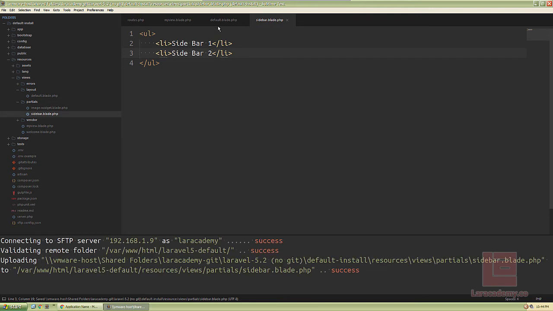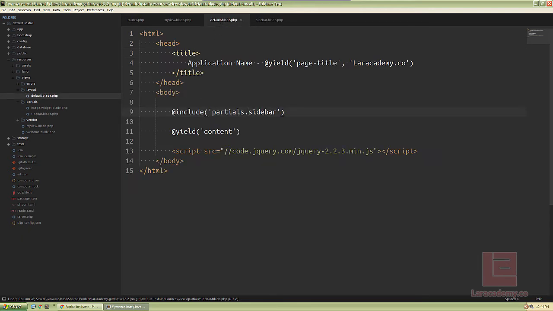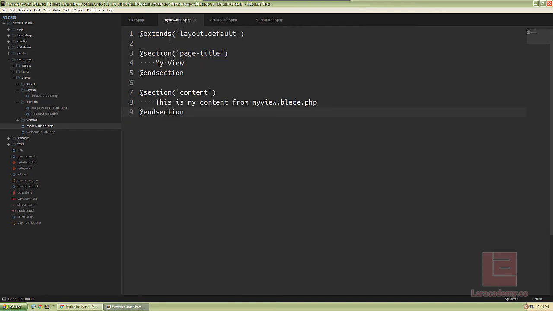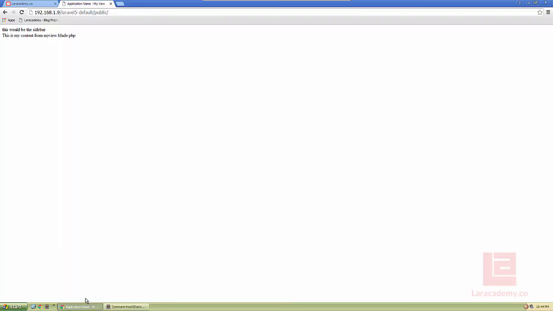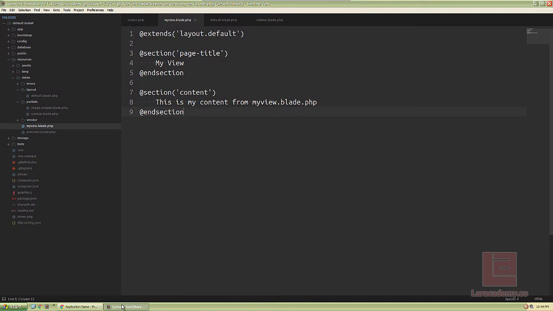So we'll have an unordered list, we'll say sidebar 1 and sidebar 2. Now I'll save this file, and just to give you a recap, in our default we're now including our partial, and in our Blade file we no longer have a section for sidebar. And when we refresh this page, you can see we have the sidebar here as well as our content. So what this saves us from is having a section in each of our Blade files, we can just include the file and it will follow our template all the way through.